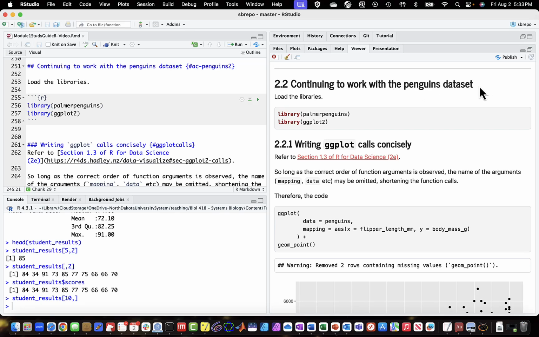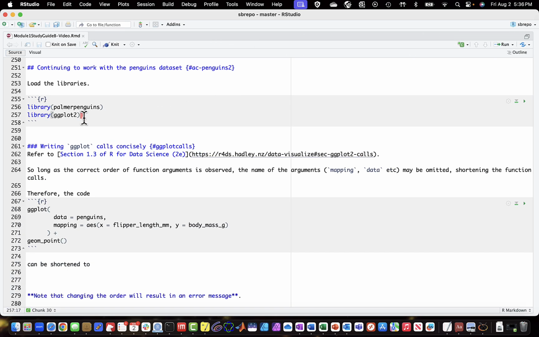Let us continue to work with the penguins dataset and understanding how one can use graphing or plots to perform exploratory data analysis to gain insight into any dataset. As a first step, let us load the Palmer Penguins and ggplot2 libraries by running this code chunk.